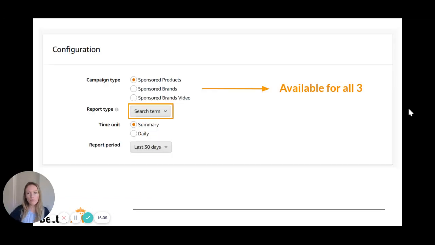report. Then the cool thing here is that Amazon gives us this detail and this data for all three campaign types: sponsored products, sponsored brands, and sponsored brand video. And you obviously just want to choose the report type as search term. You can keep it at summary time unit, and for report period, it's whatever you want.